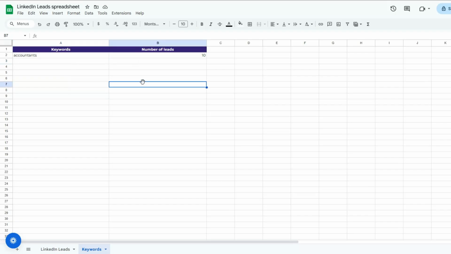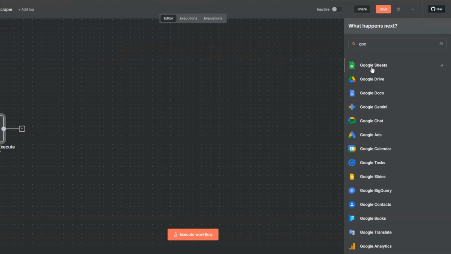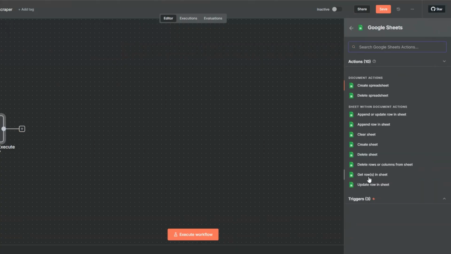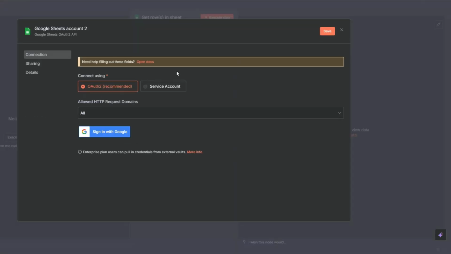So now, to get our keyword and the number of leads that we'd like to scrape in our workflow over here, I'll search for Google Sheets and click on Google Sheets. Here I'll click on the Get Rows in Sheet node. Here you'll need to connect your account to n8n, so I'll click on Create a new credential. Then over here, click on Sign in with Google. And then on the new window that pops up, choose the account that you'd like to connect to n8n, and your connection will be created.